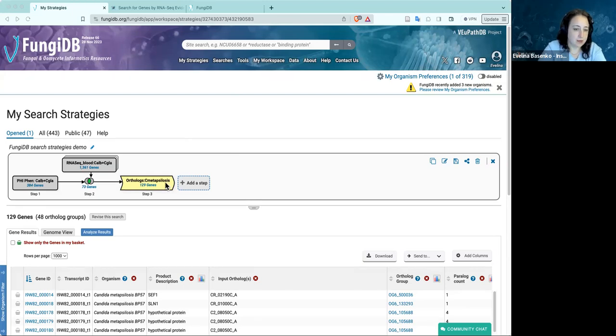So why is Candida metapsilosis interesting, or why would you want to study it? It's an organism that often causes infections. They're associated with healthcare conditions, such as if you stay in the hospital, you sometimes may pick this up from the hospital conditions. So let's take a look first at the data that is available in FungiDB.